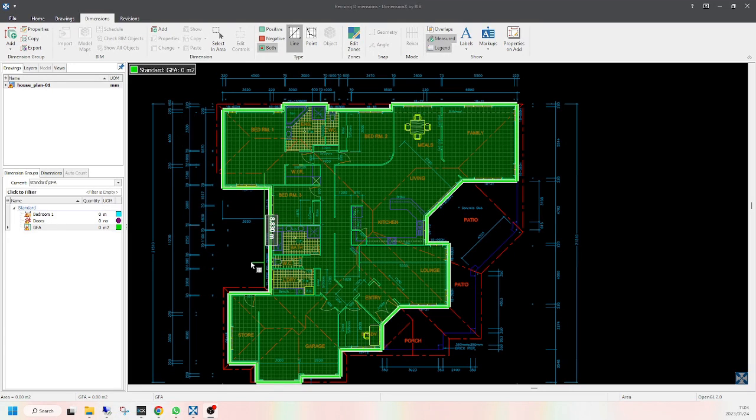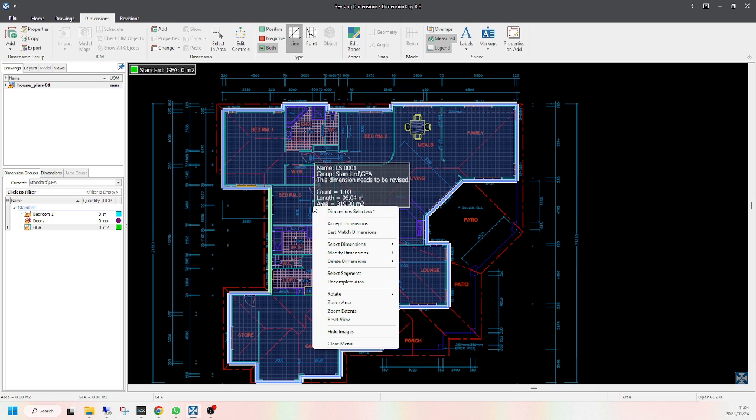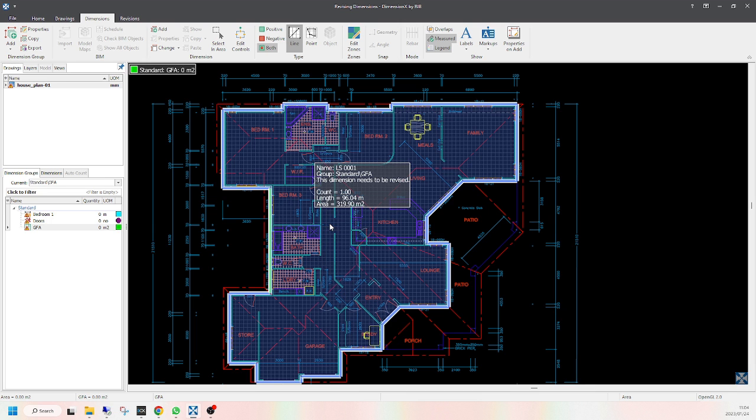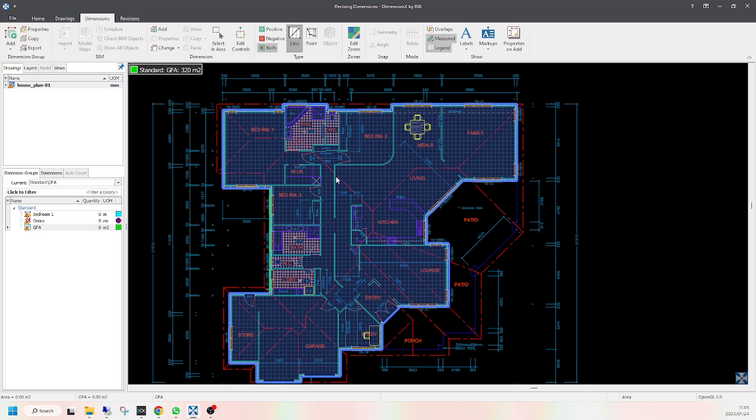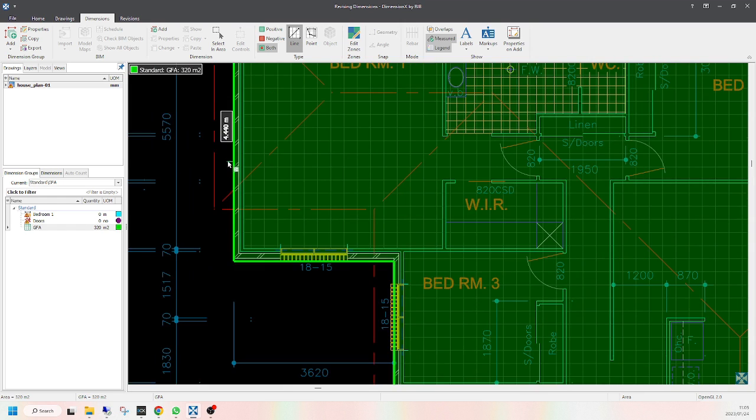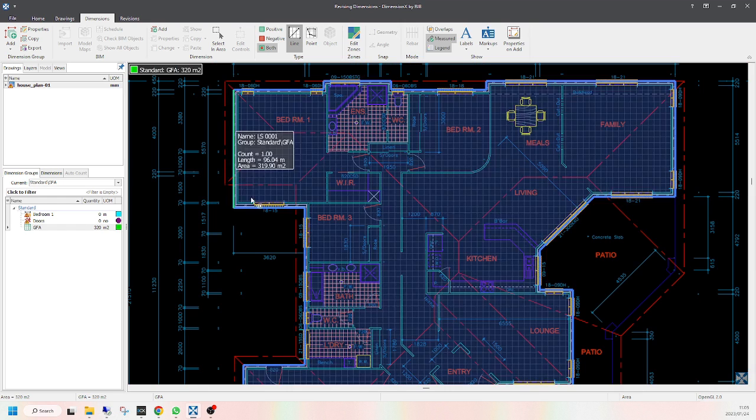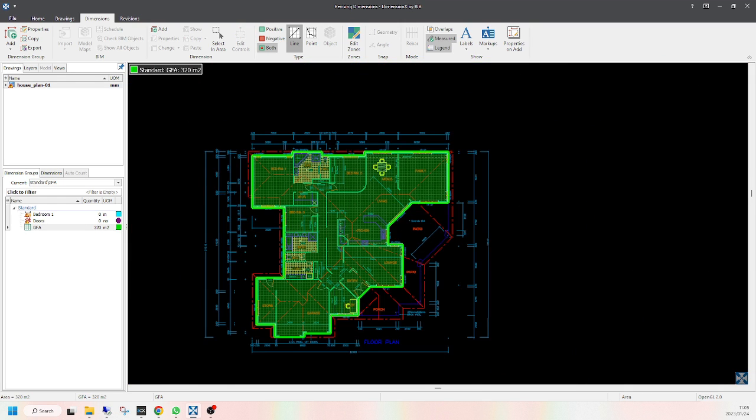Once all of your lines have been dragged and placed to form the correct shape of the new area, you can right-click on the shaded green area and say Accept Dimensions. This is when DimX accepts all your dimensions and it goes back to looking the same way it was before revising the drawing. I will now be showing you how to revise count dimensions.